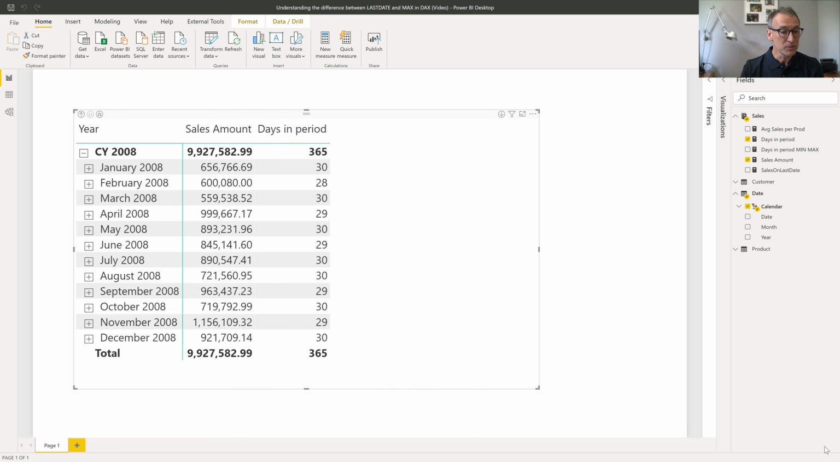Imagine that in a report like this one, I have the year, the month, the sales amount, and I want to compute the number of days in the period, so the number of days in January, February, March, and so on. Computing it is not hard. You only need to subtract from the last day of the month the first day of the month. The difference in days between the first and the last date is the number of days in the period.